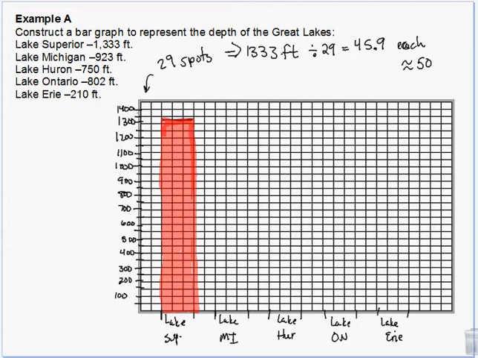Okay, and then Lake Michigan is 923, so here's 900, and then just above 900 for the 923. Probably should have gone a little less above, but. And Lake Michigan is blue, like the actual lake is. And Lake Huron is 750, so I actually have an exact line for that. Lake Ontario, 802.